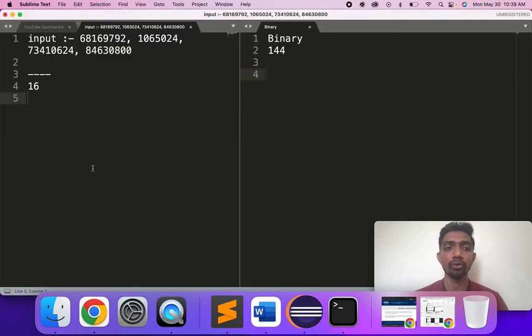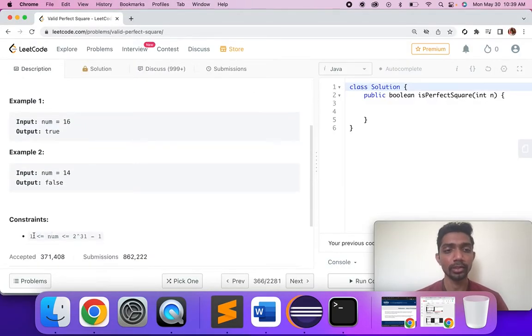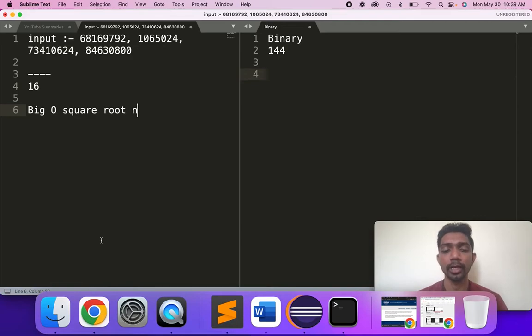So in this case, what is the complexity? The time complexity would be big O of square root of n. Okay, so this is quite a big number, so our application might need to wait for a longer time if the given number is really big. Because if you see here, the number would be from 1 to 2 power 31 minus 1. So they can pass a very huge number and it might crash our application. So we'll go by the second approach.